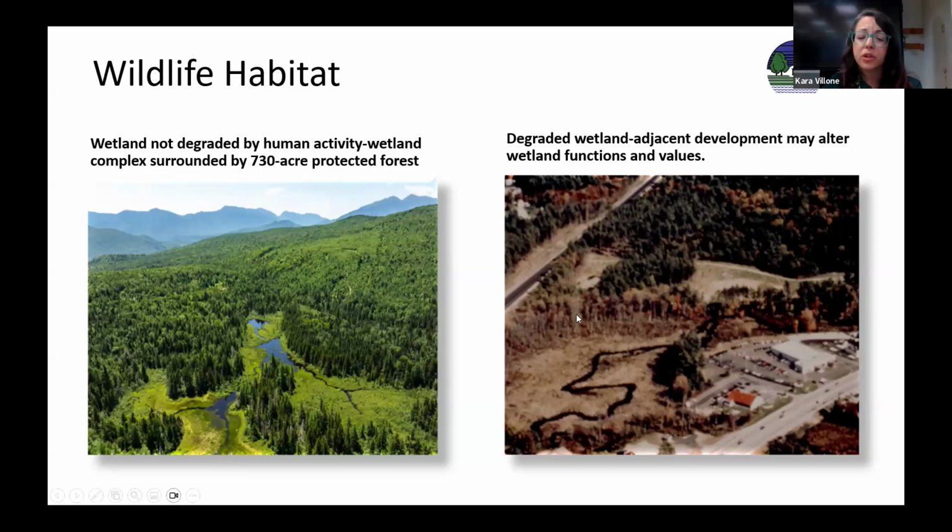On the right, we see a degraded wetland. It is surrounded by a development on one side and then a roadway. And then on the other side, there's another roadway. And so the vicinity of the development can play a really big role in the functions and values that a habitat can offer to wildlife.